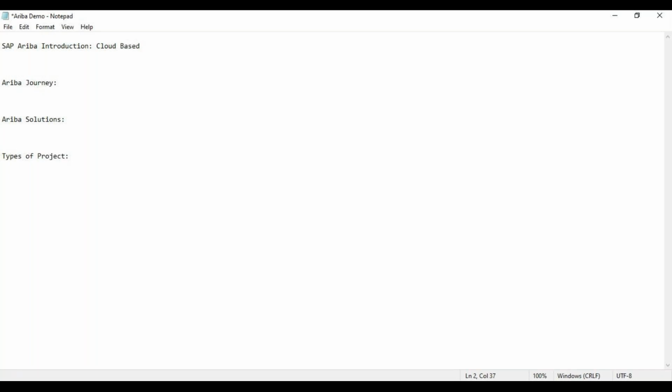And it is a completely cloud-based solution, right? So in that case, we don't have to install any kind of applications, like any third-party applications or any kind of additional tool. That is not required. We can easily access Ariba as a cloud solution itself.